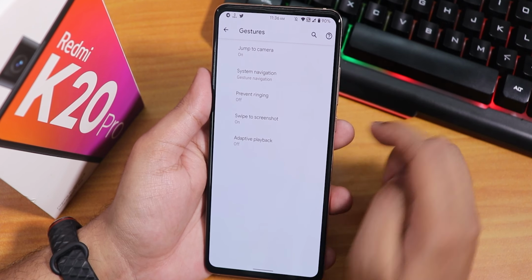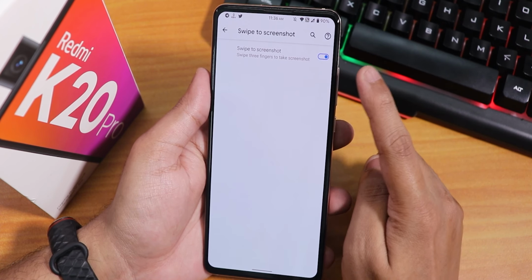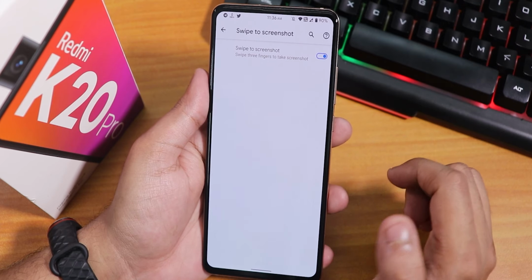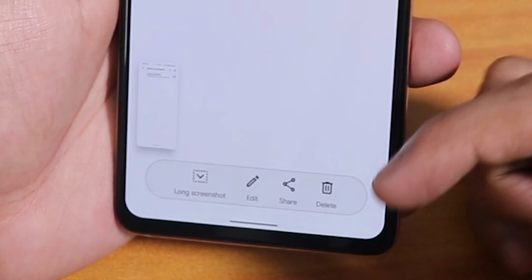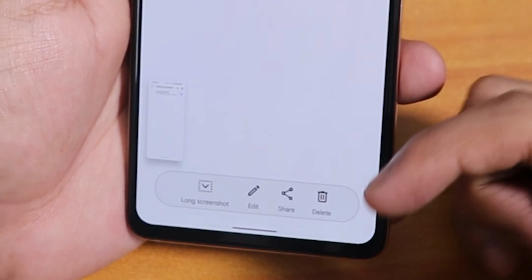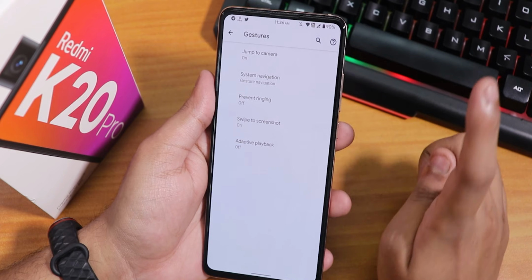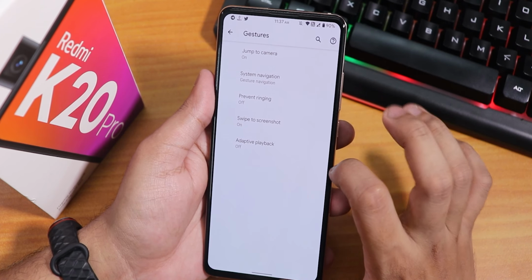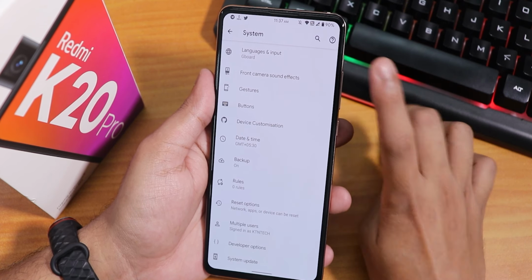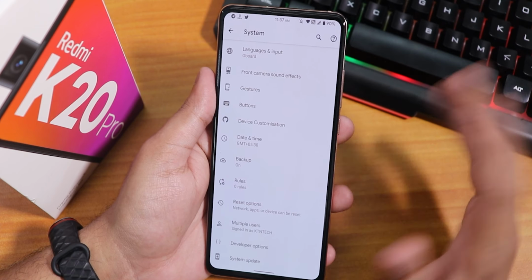Now let me show you the gestures quickly. Here we have the swipe to screenshot, and this, let me show you, this is the Asus kind of long screenshot where you do get the long screenshot, edit, share and delete option. And again we have some more things like adaptive playback, prevent ringing, system navigation gestures, and then jump to camera option. The default keyboard over here is Google Keyboard or Gboard, so that's pretty cool.